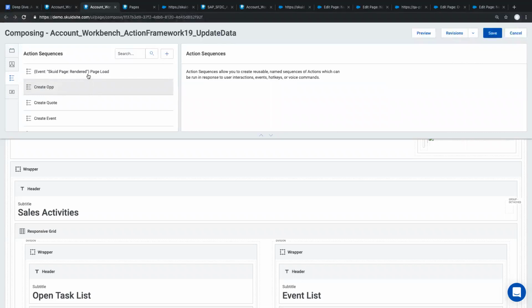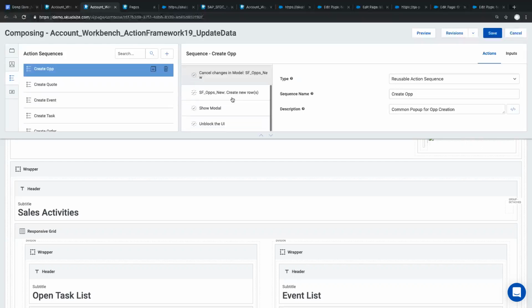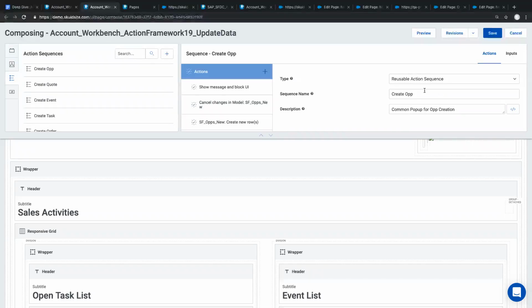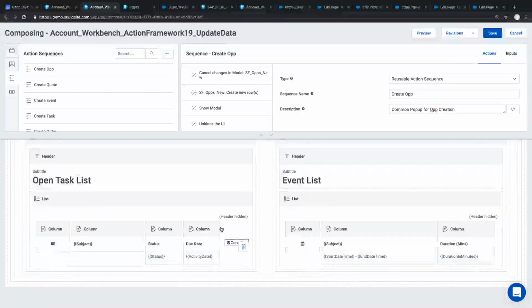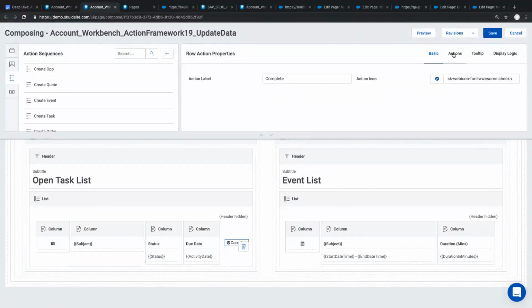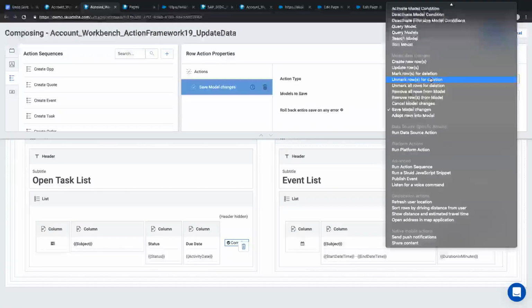So this page has a lot of different action sequences on it. Here you can scroll through to see the different actions that they do. These are named sequences of actions. So this one shows a pop-up, and then it does various things. Okay, so let's go back to our little complete action over here. Okay, let's go to actions.